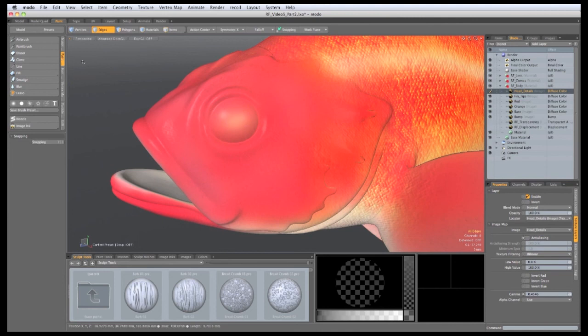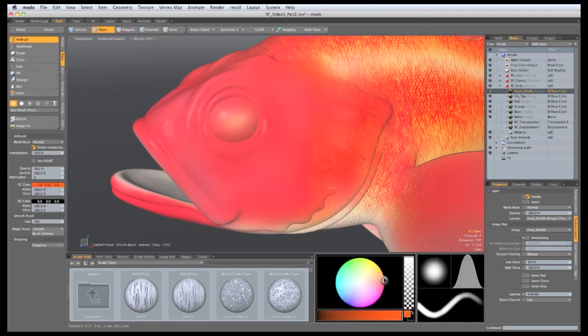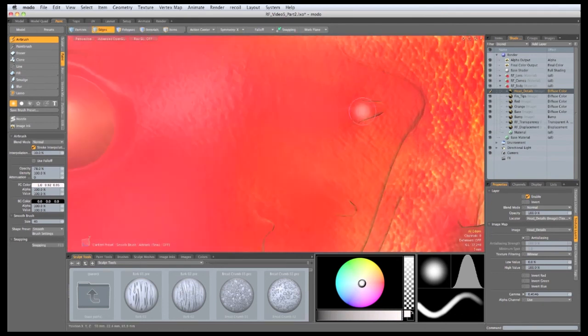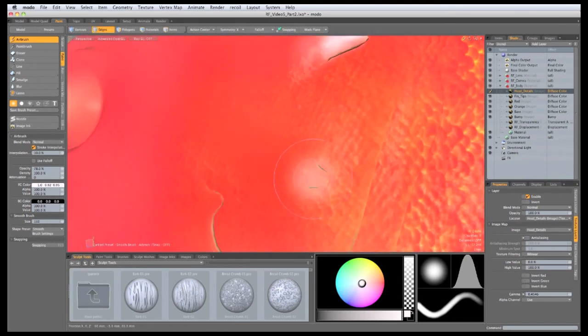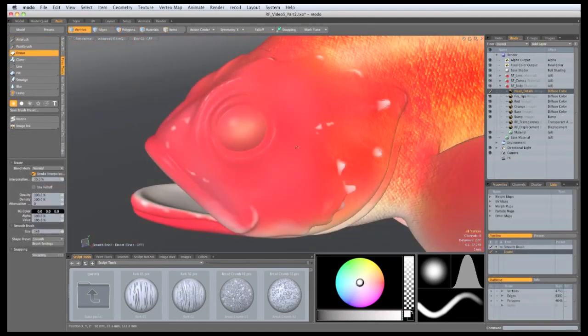So let's start with the horns. So with symmetry on, let's just run airbrush, and we just want white or a slightly off-white, and we'll paint the ends of these horns. So I've painted all of those white bits across the head, but there's also much darker scale marks.